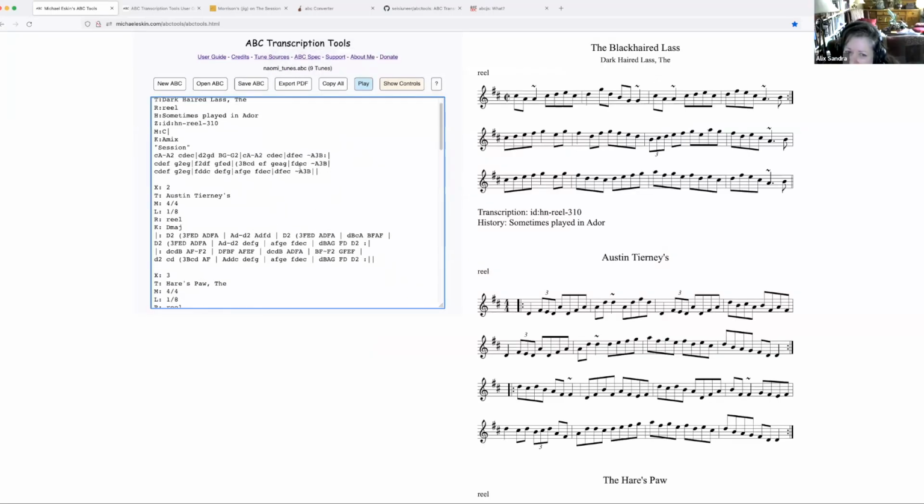So can you add images? No, you can't add images. If you wanted to add images, you'd probably need to bring the tune book into something like Adobe Acrobat and just manually add the images. You'd have to bring it into a PDF editor. Oh yeah, okay, that makes sense.